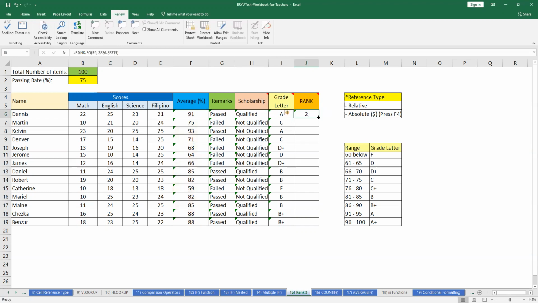And then to apply this formula to the last student, we just drag this down. All right, and as you can see, you have here top 1, top 2, 3. We don't have 4, we have 5. We don't have 6. We have 7, we don't have 8.